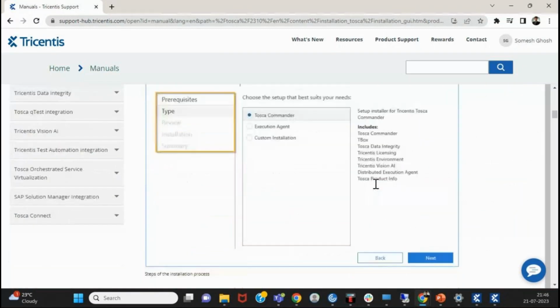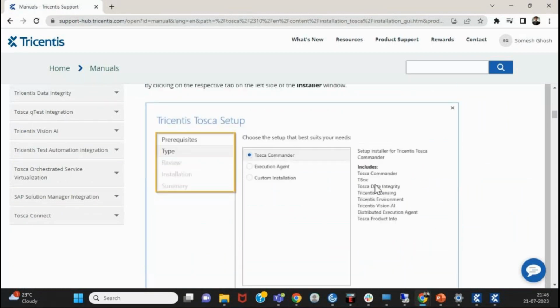Then the next screen which will pop up is where you have to select the type of setup that you want to install. What are the types of installation that we see? Tosca Commander, Execution Agent, and Custom Installation. These are the three setup types available with Tosca. What is the meaning of Tosca Commander, Execution Agent, and Custom Installation? It is simple. Tosca Commander is the complete setup of the Tosca automation tool. When you go with the type Tosca Commander, it's the default, standard installation that will have all the features and all the engines in it, and you can do the development of your test cases.